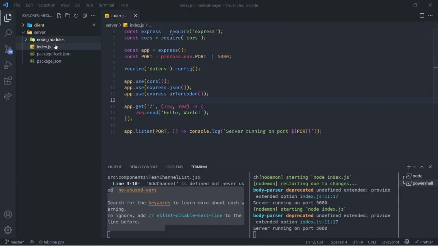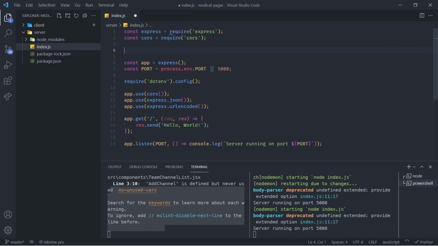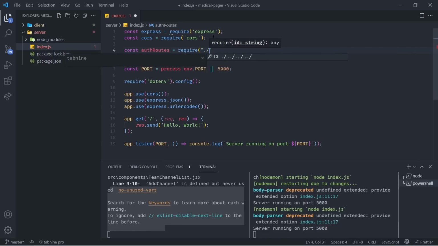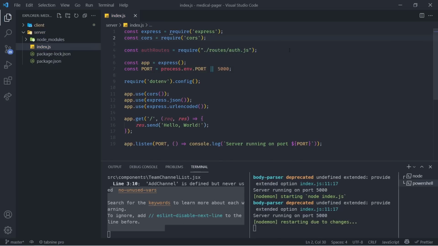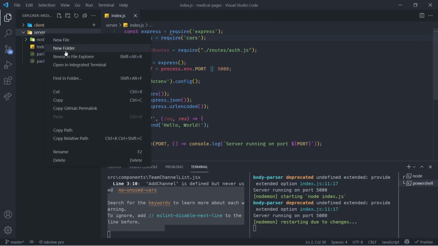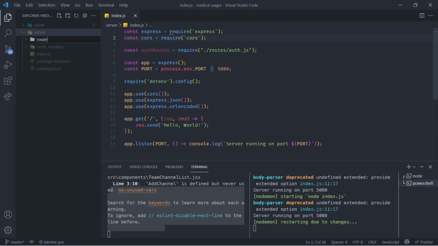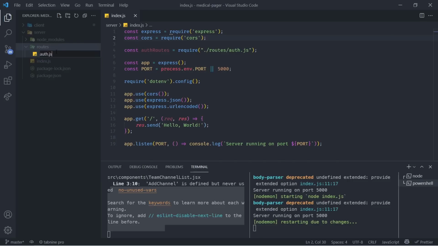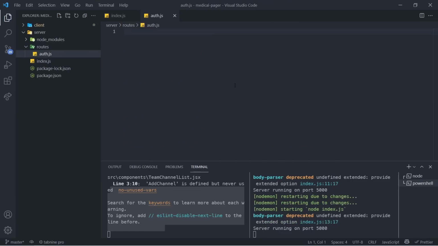Now let's add routes for our sign in and register. We can do that by requiring routes at the top. const authRoutes is equal to require, and then that's going to be ./routes/auth.js. Of course, we haven't yet created that, so let's go to our server and let's create a folder called routes. Inside of there, we can create a new file called auth.js.